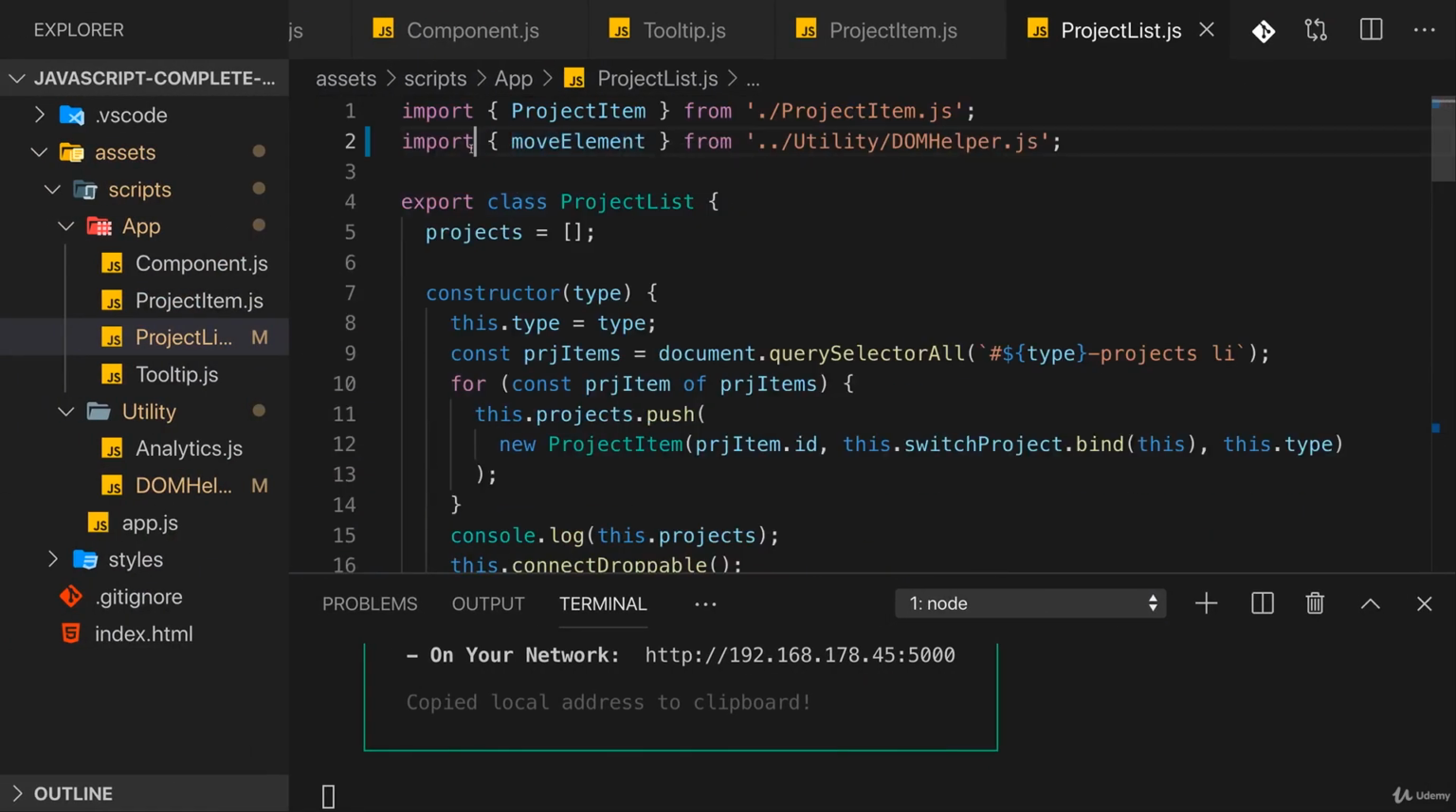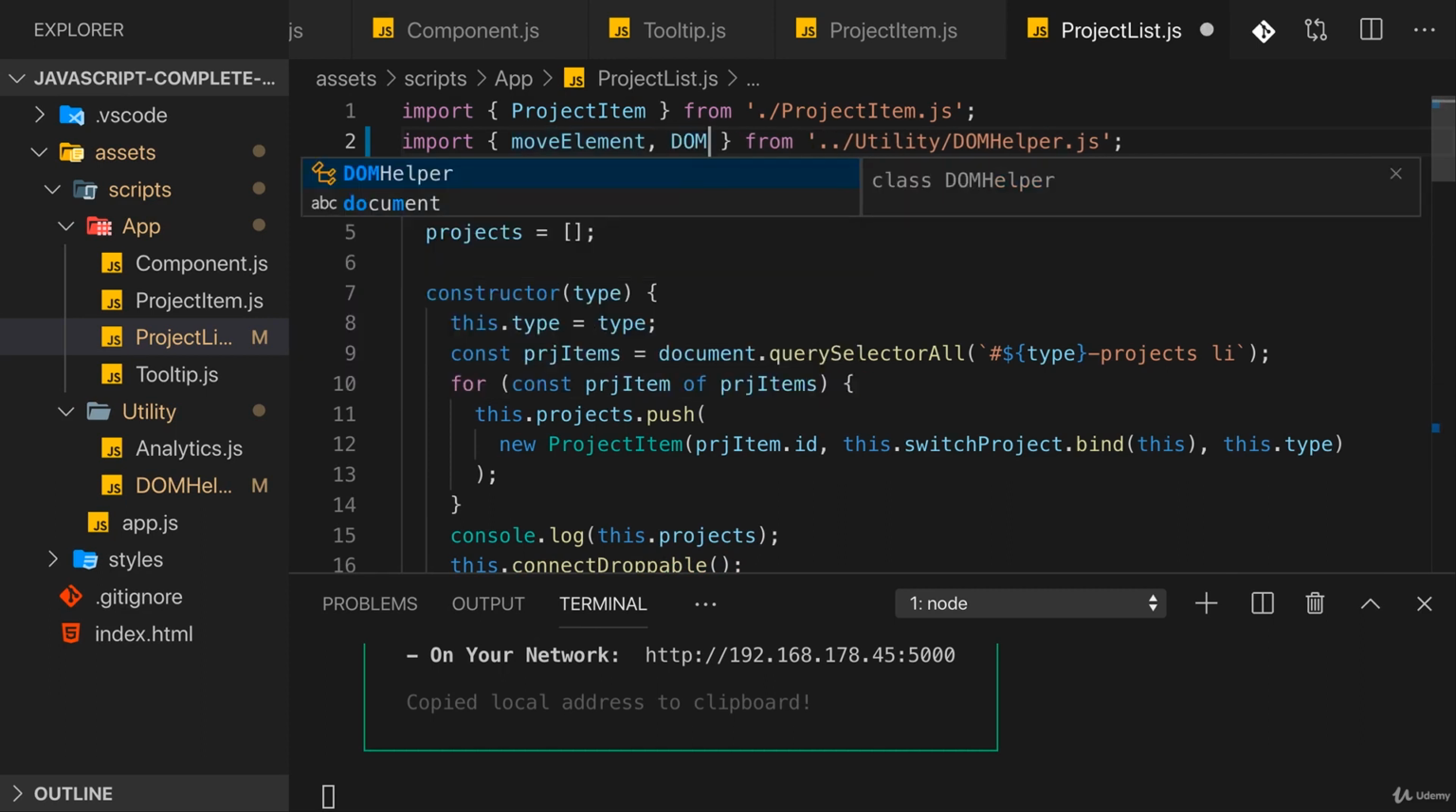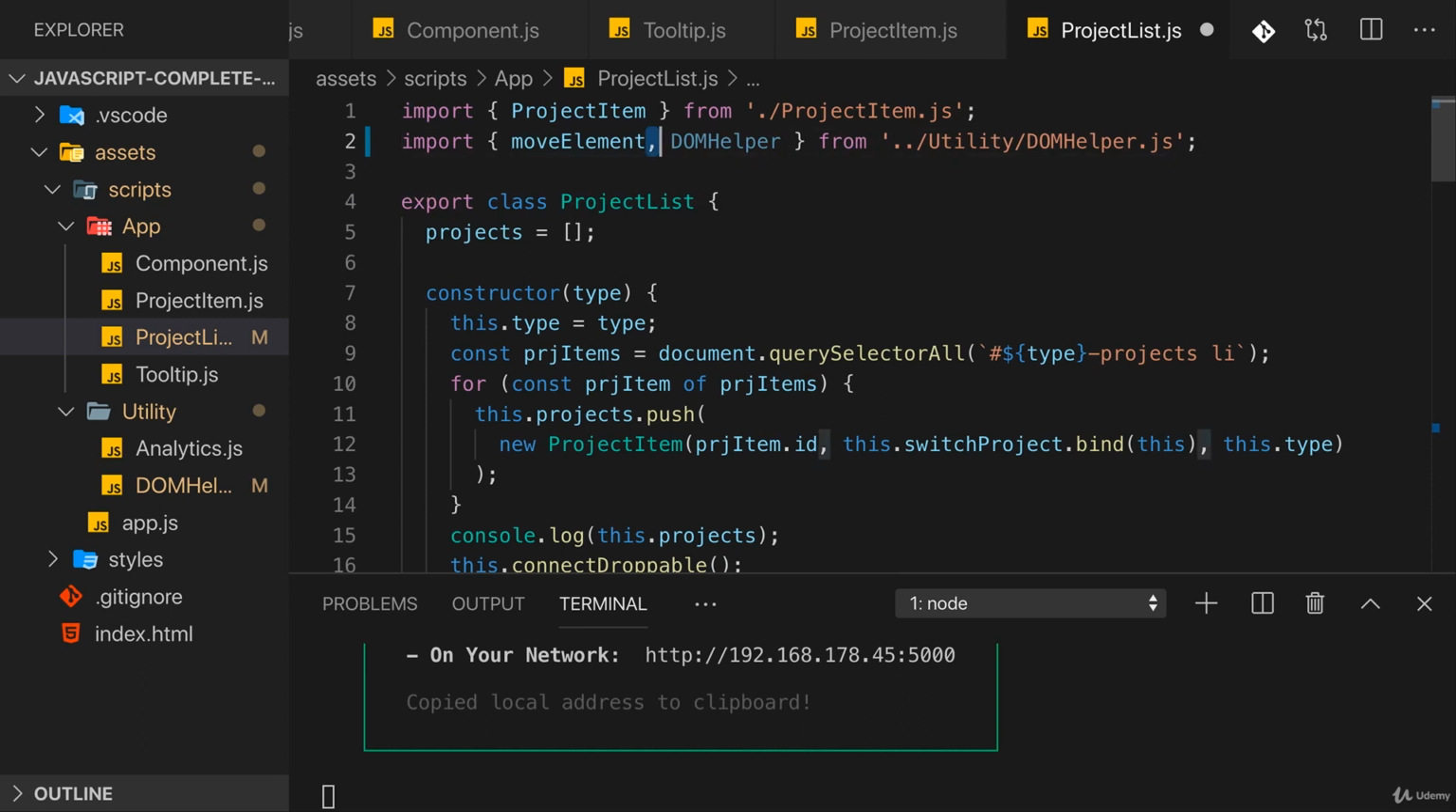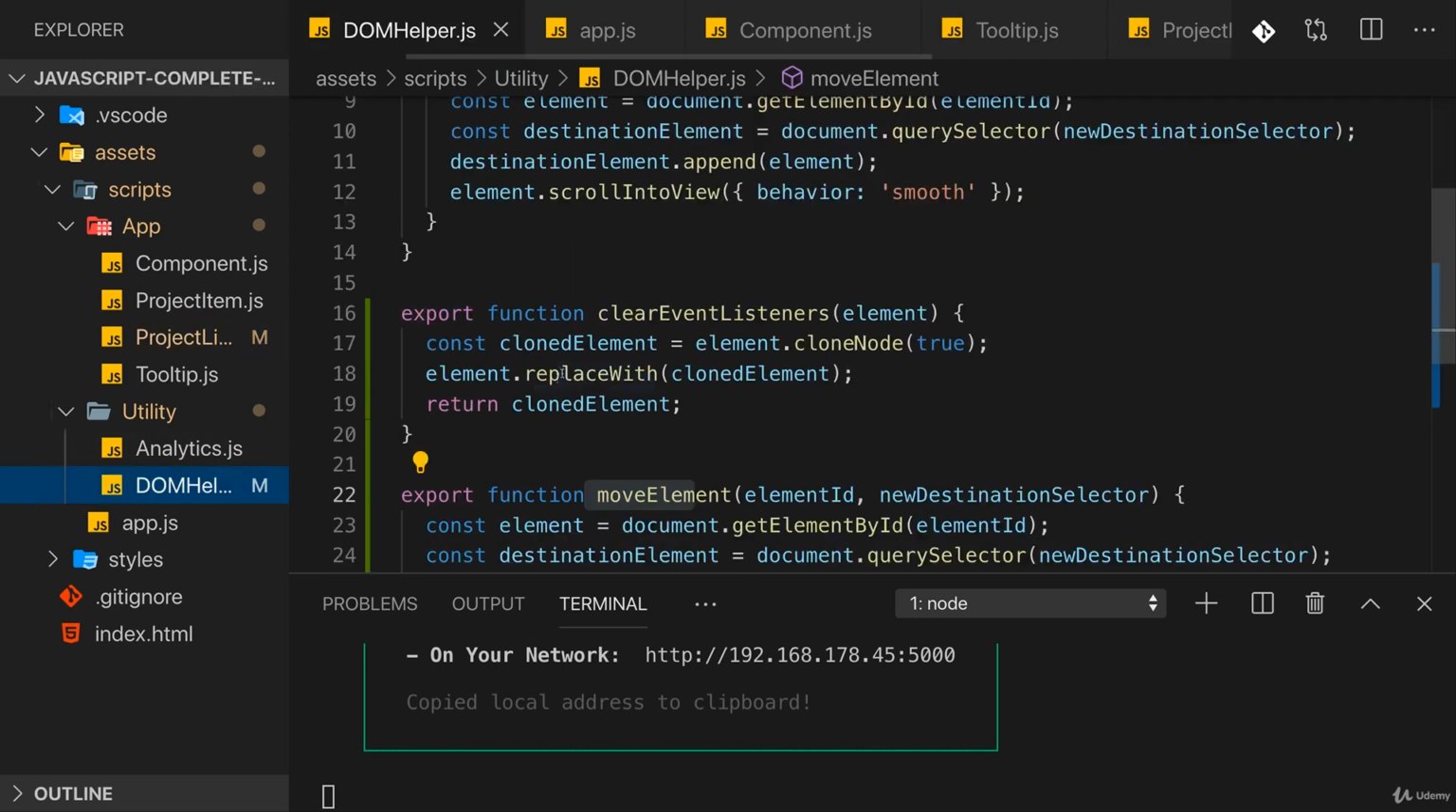So this is important to know, that you have to be really specific regarding what you import and that you can export more than one thing. You also therefore of course can import more than one thing. If we would still need the DOM helper class in here, we could simply separate it with a comma and then import it as well. And now we're importing DOM helper and move element from the DOM helper.js file.